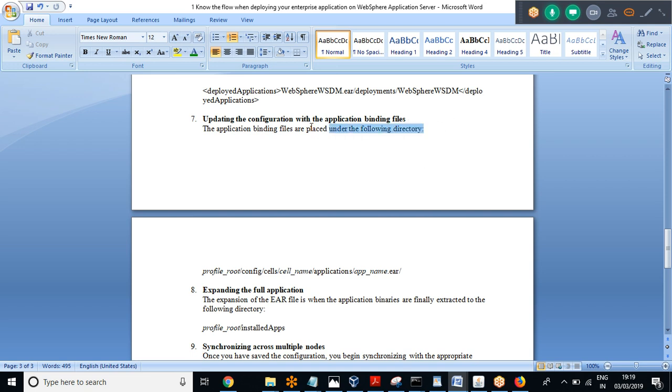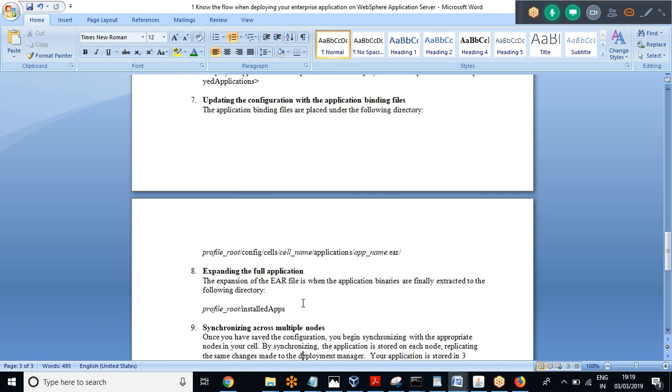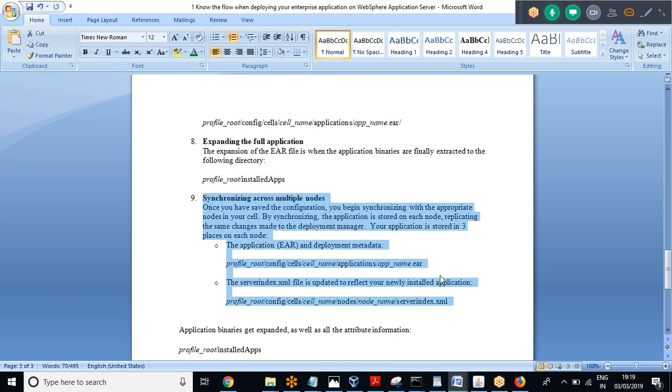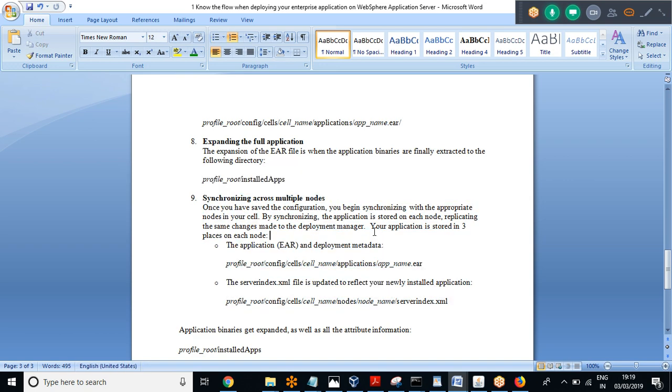So application bindings would happen at this place. Binding means all connection related configurations. And then synchronization across multiple nodes. You are seeing the cell name and then nodes, and finally it synchronizes with all the XML files, the application, and even with this route. So the final step is synchronization.